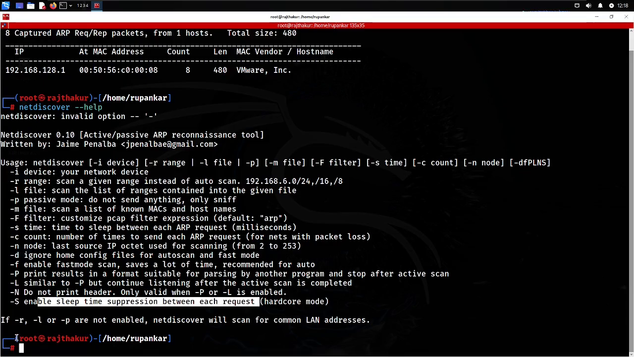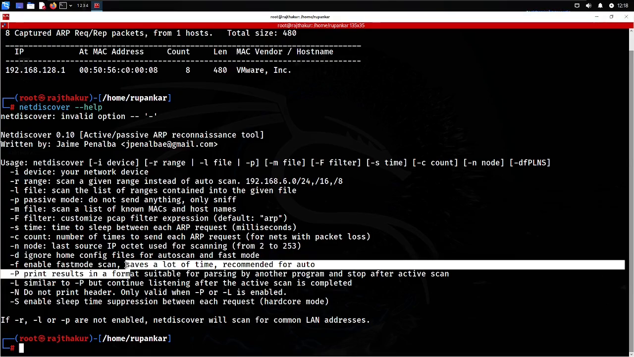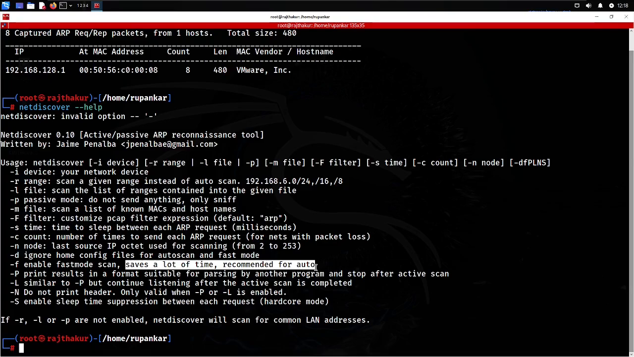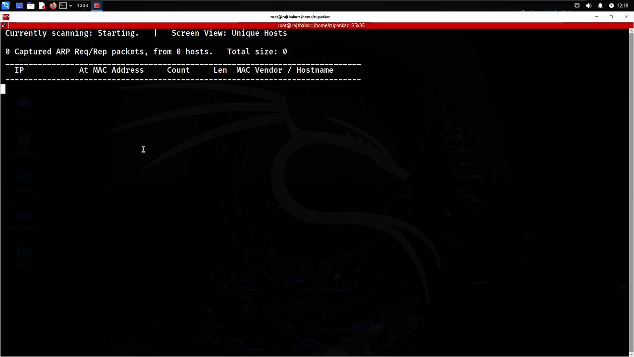So the -F parameter. -F enables the fast mode. So you can scan in fast mode, which will save a lot of time. And whenever you are doing automated scans, you can go with the -F parameter. The -F parameter will enable a fast scan.